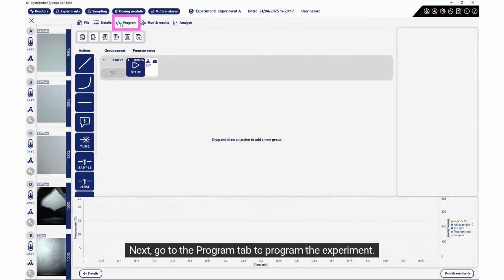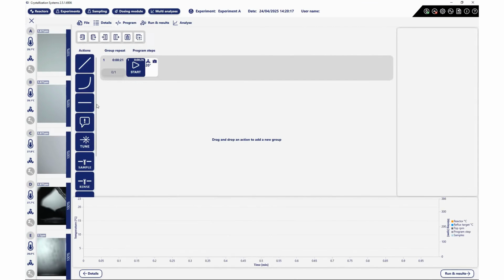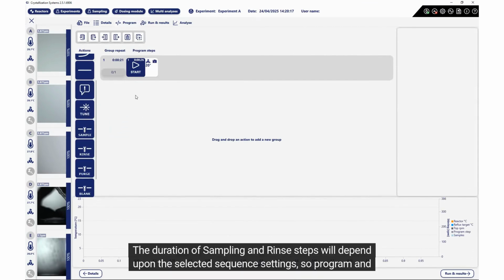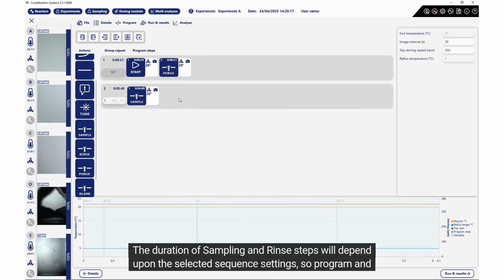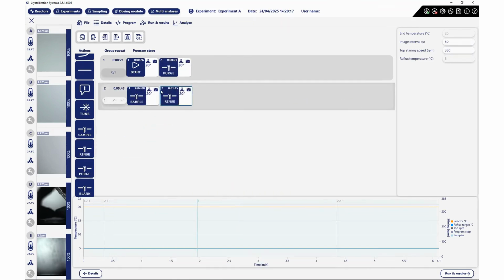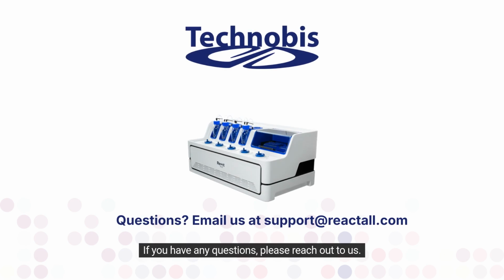Next, go to the Program tab to program the experiment. The duration of sampling and rinse steps will depend upon the selected sequence settings, so program and schedule the experiments accordingly. If you have any questions, please reach out to us.